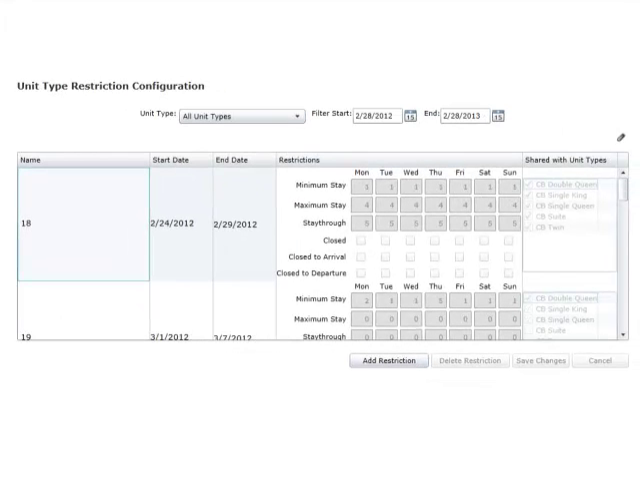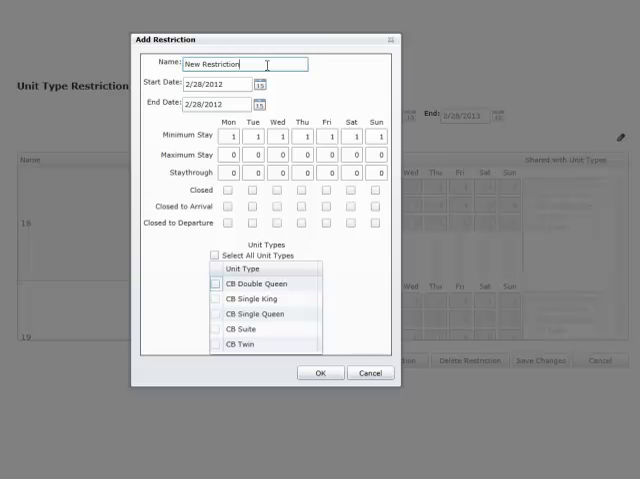The first exception is when you're adding a new restriction after clicking Add Restriction, you must first name the restriction in the name box, and you must select which unit types you want the restriction to apply to in the Unit Types portion at the bottom of the box.